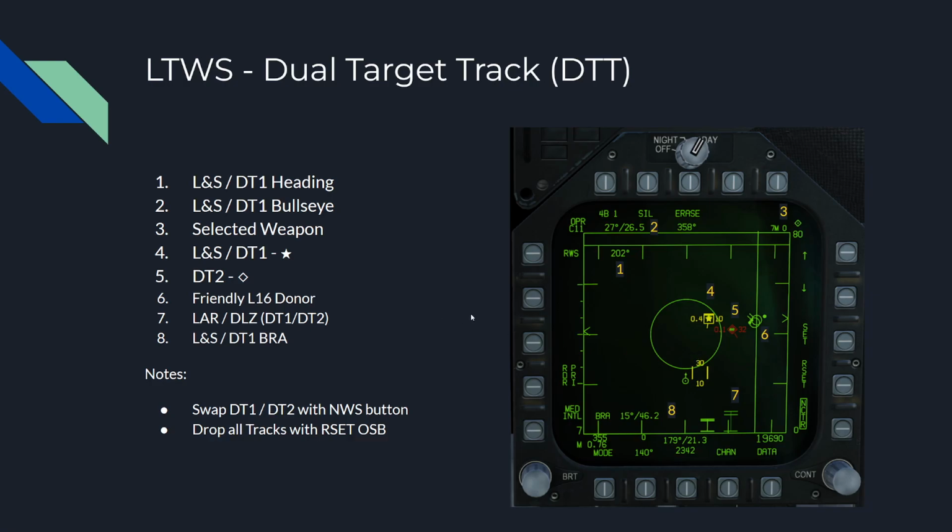Essentially what you're telling the mission computer is, hey, this is the guy I want steering information for, meaning weapon employment information for, and I also want you to track this guy as a secondary so that I can quickly swap to that next target. So the steering information again is for launch and steer DT1, your primary one. In this case, it's this unknown contact with the star in the middle. So that's his bullseye information. That's where he's heading. That's his heading.